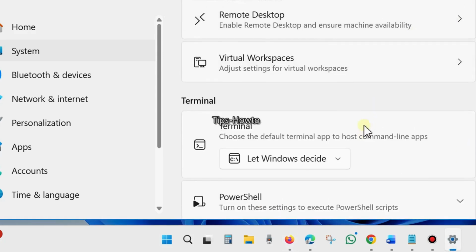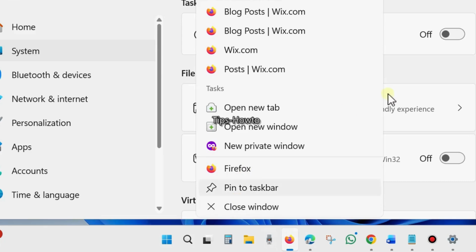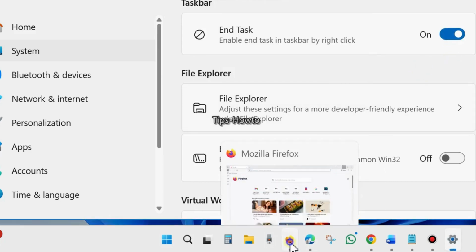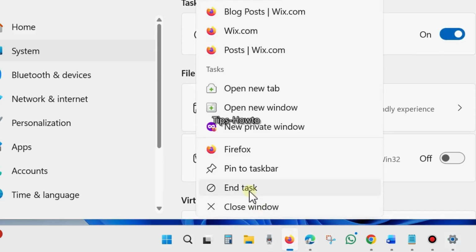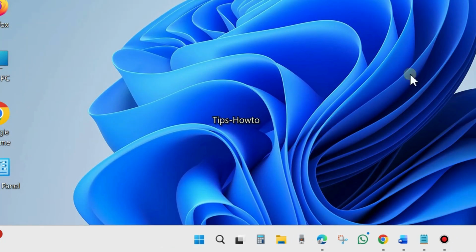If you want to remove it, then simply turn the toggle button off. After turning the toggle button off, you will not find the end task feature on right click. So from here you can easily enable or disable the end task feature on the taskbar.